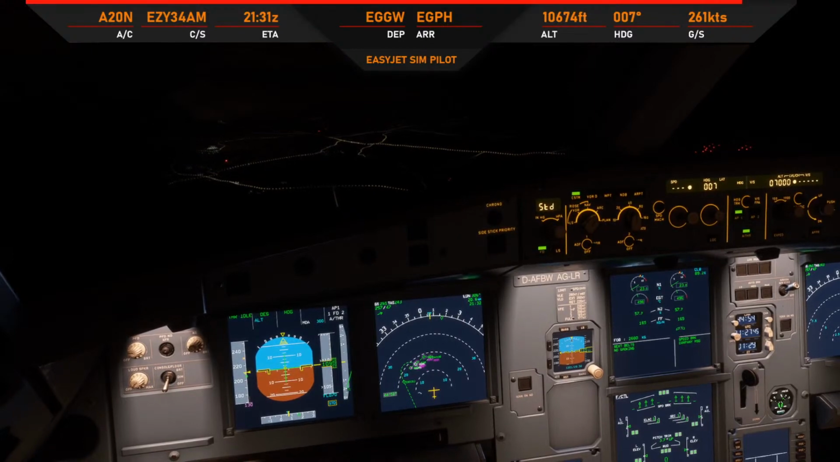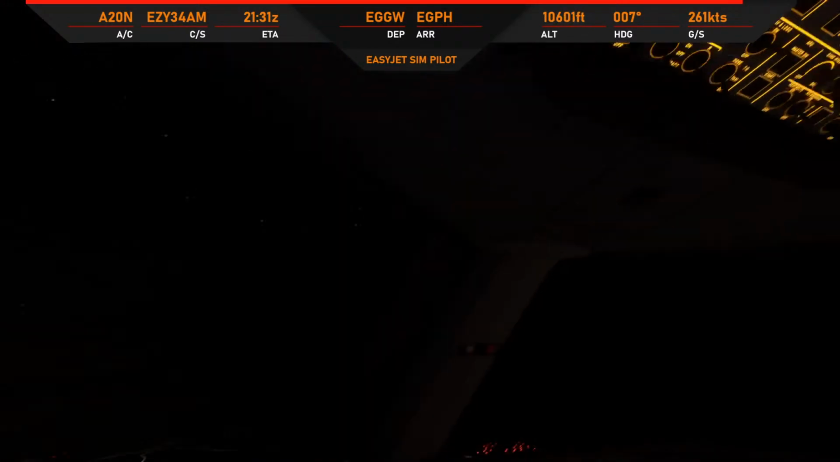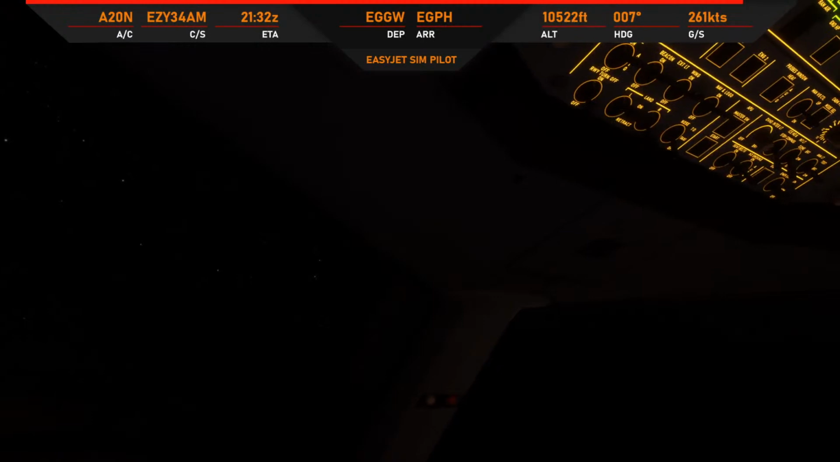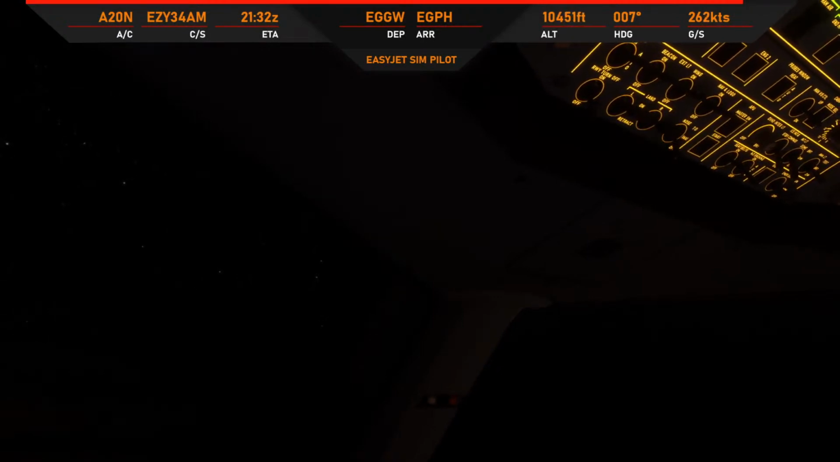Microsoft ATC switching 5 times in a row. There's another reason not to use it. Okay, below 10,000 feet, we'll turn the landing lights on.